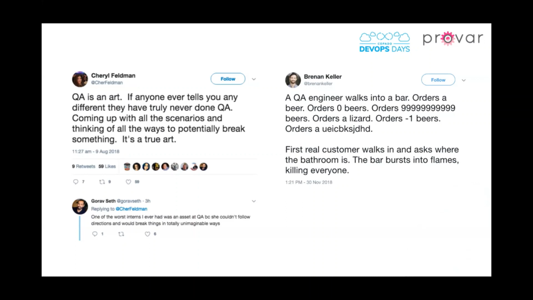And so we found these couple tweets here. The one on the right is particularly funny. I like it because it really illustrates this concept in a metaphorical way. So it reads, a QA engineer walks into a bar, orders a beer, orders 0 beers, and then it goes to the different scenarios that you may think of. And then, of course, the first real customer walks in, asks where the bathroom is, and the bar bursts into flames. So you kind of get the idea here is that you can think of all these different scenarios as a QA, and hopefully you try to think of everything that a user might do or might accidentally do that would cause your application to behave differently.